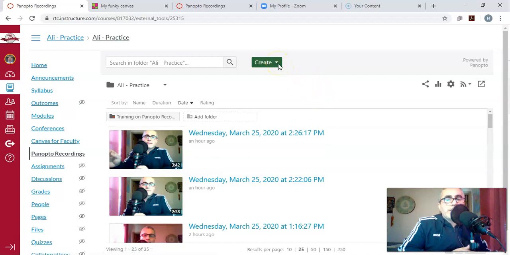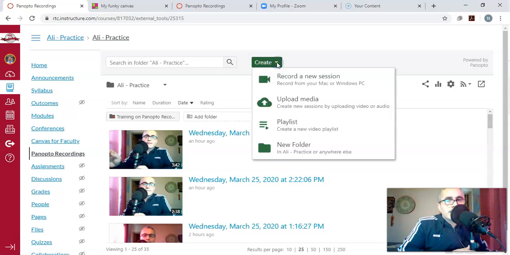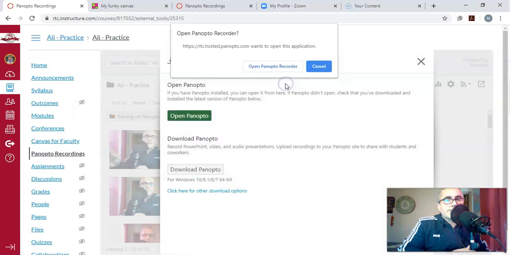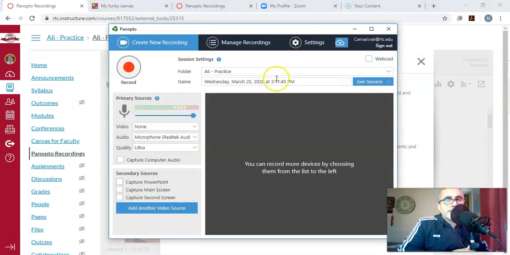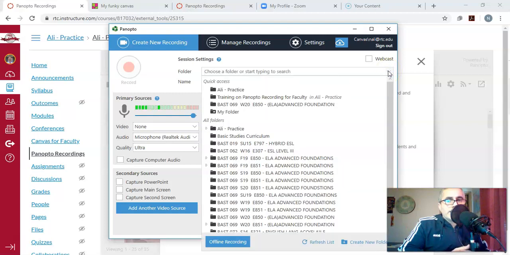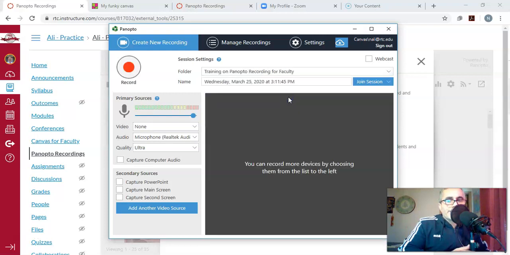Then you see the word create. You click the drop box and then you choose record a new session. Then click this one. Okay, now you can create a new folder. In this case, what I did, I created a folder. I called it Training on Panopto Recording.